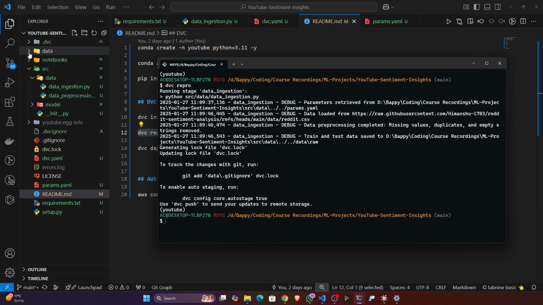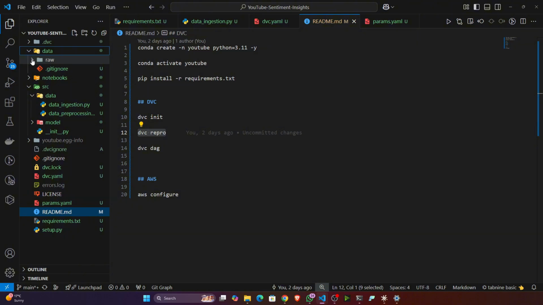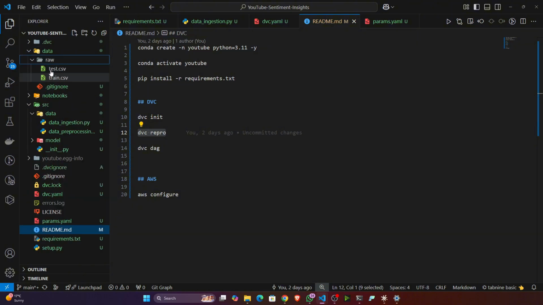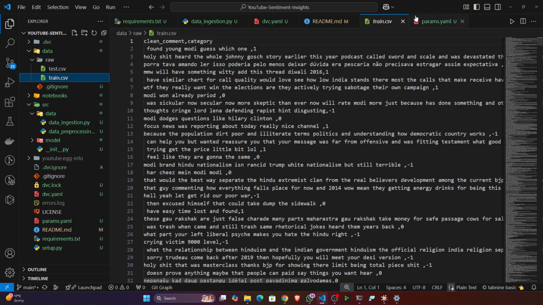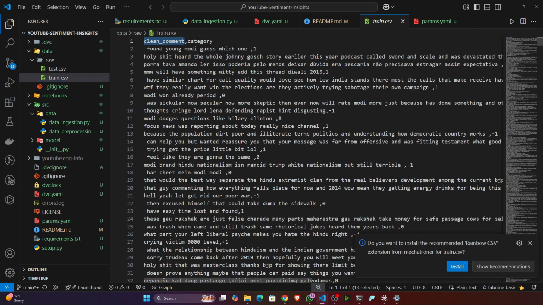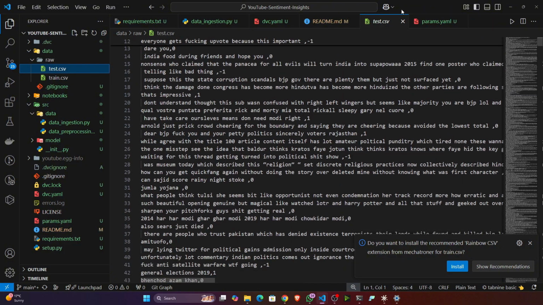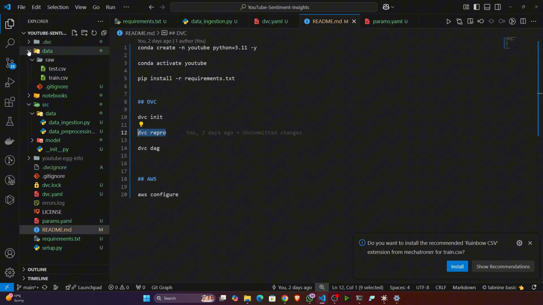Now if I open my data folder, you can see one folder has been created, raw. Inside that it has ingested the data. So this is my train, and inside that you have clean comment and category. And this is my test, the same thing. Got it, guys? So that means we are able to successfully ingest the data.